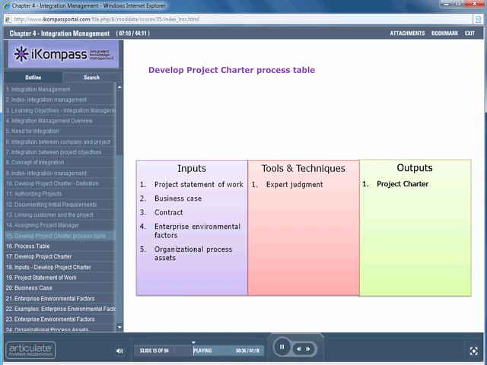When learning about a process, such as the Develop Project Charter process, you need to focus on understanding the following. 1. Why do we need a particular input? 2. Where did this input come from? 3. What tools can we use to produce the output? And 4. What is the output that this process produces? You could also ask yourself one more question. Which other process uses the output produced from this process?